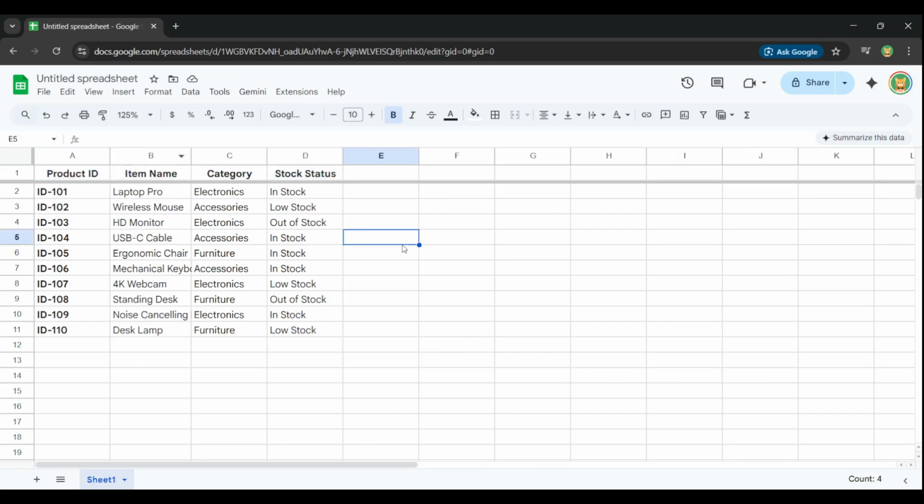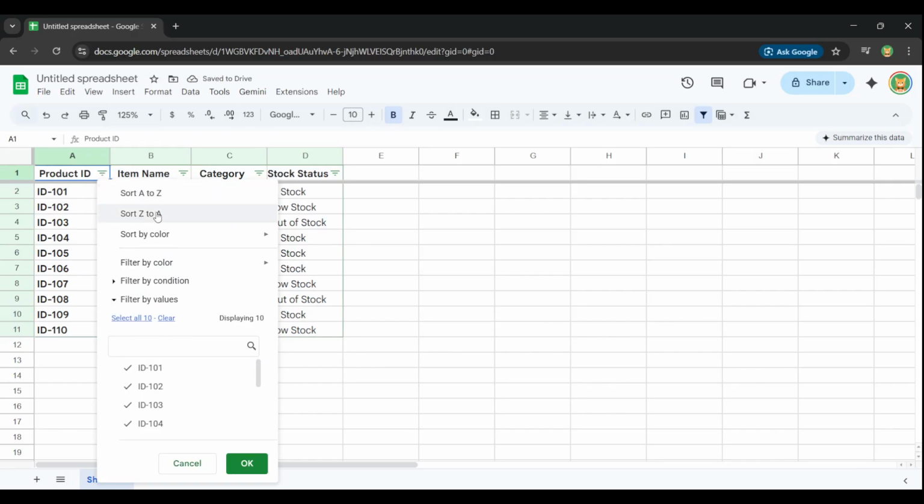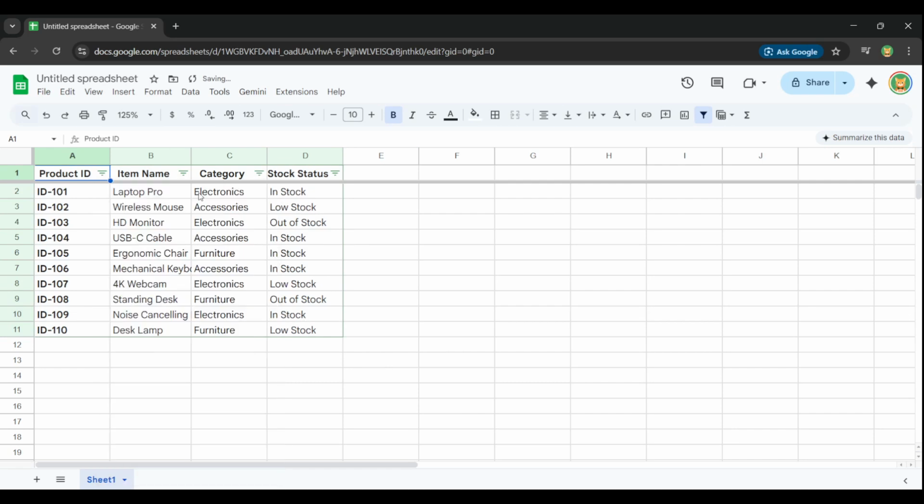Next, turn on filters so you can slice and sort your data without touching the underlying content. Highlight your header row, then click the filter icon in the toolbar to create a filter. You'll see small drop-down arrows appear in each header cell. Click them to sort by date, category, or status, or to show only the rows that match what you need right now. For example, sort dates newest to oldest to review recent entries first, or filter status to show only items marked in progress.